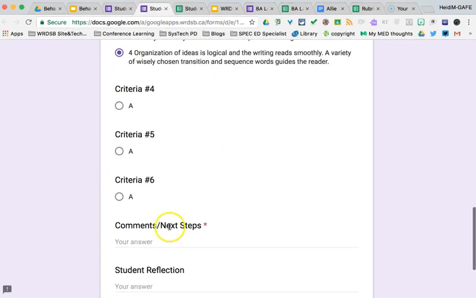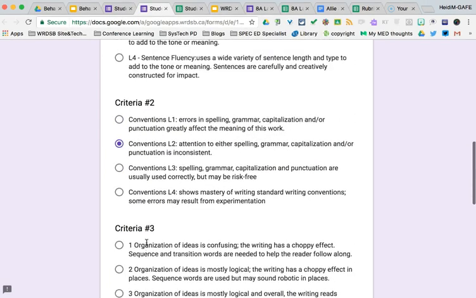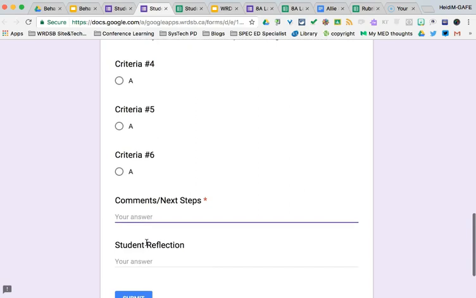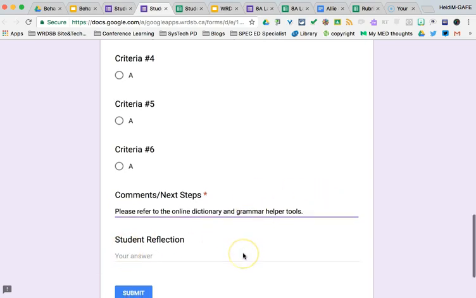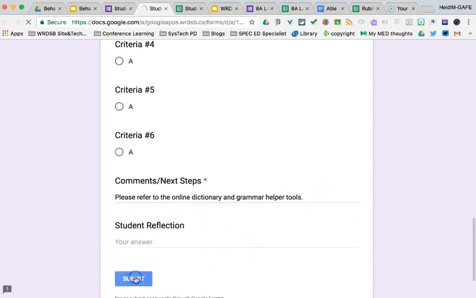We don't answer 4, 5, and 6. And overall, we can say, please refer to the dictionary. Let's say the online dictionary and grammar helper tools. Recall, we're not going to fill in student reflection because that's for the student to complete.